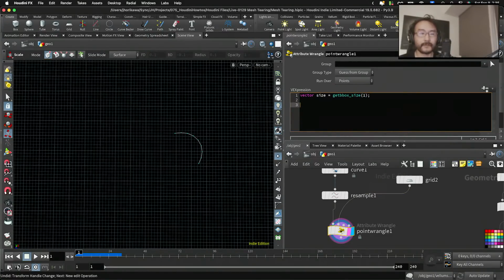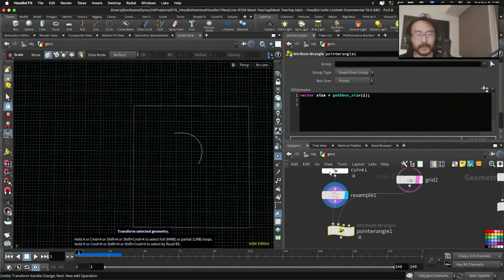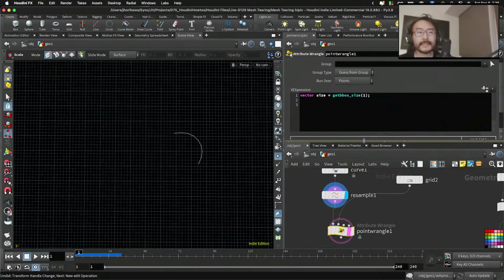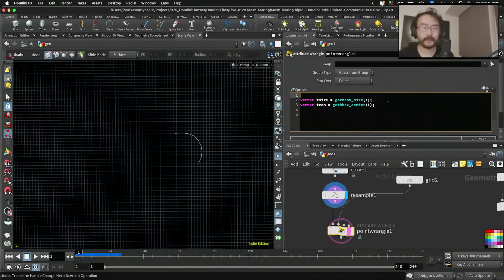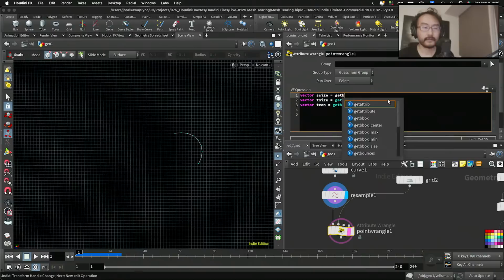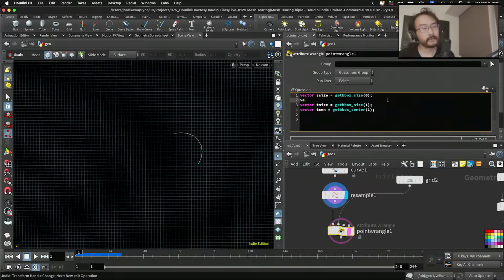Then first of all, I'm going to stretch this original shape, which is going to fit into this square. Right, so to do that, you also need the center position. That's the target center, that's the target size. You also need the source size and the source center.